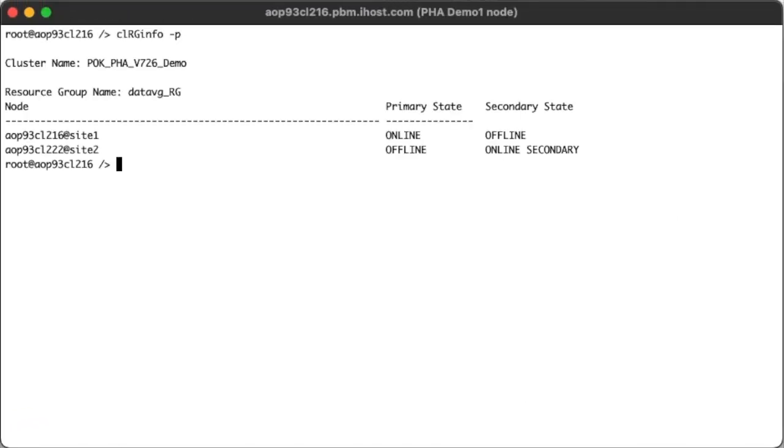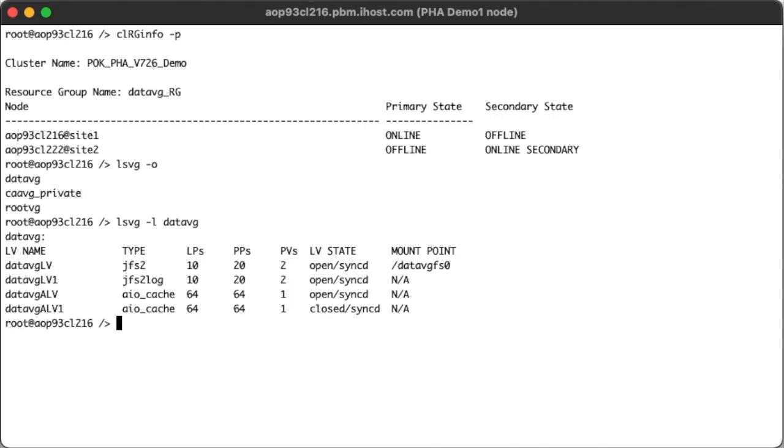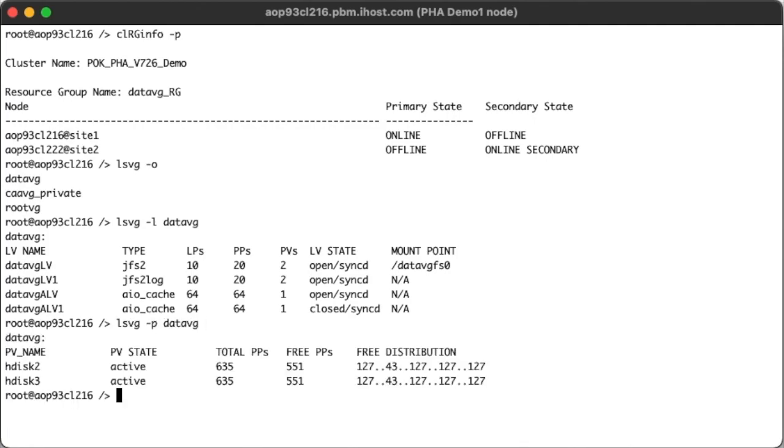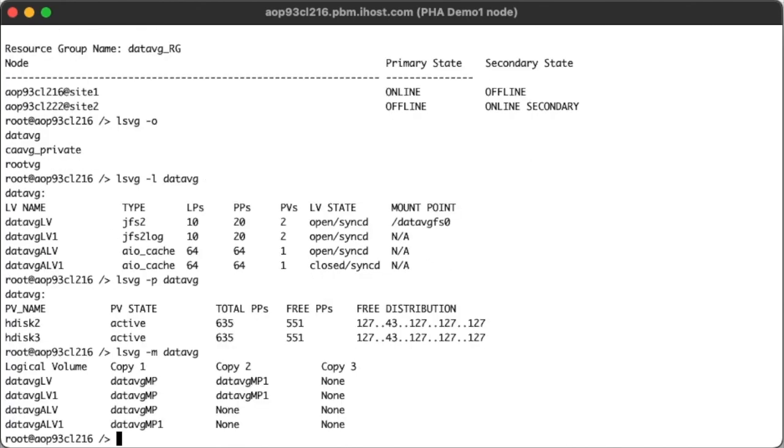And if I go into one of the actual machines or LPARs that I went ahead and configured, I had indicated to go ahead and set up data VG as my actual volume group. You see that I'm doing a long listing. It automatically created those AIO cache LVs. And then there's my two volumes, hdisk2 and hdisk3. There's my listing of my mirror pools that it went ahead and automatically created.